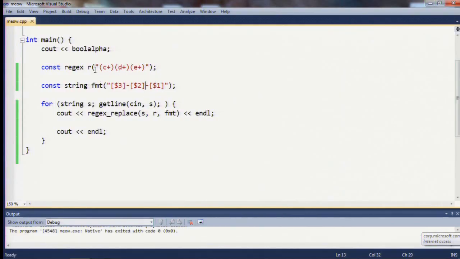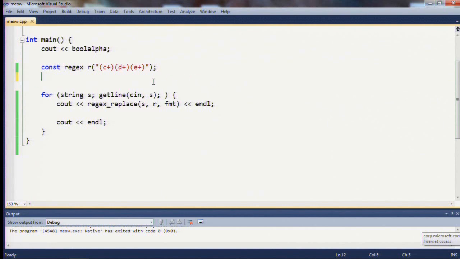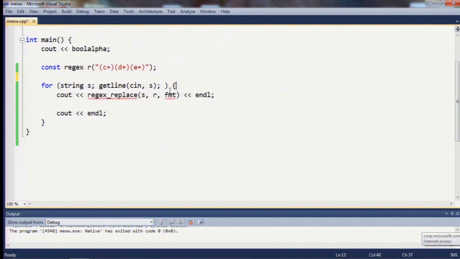Finally, let me show you how regex iterators work, since I had mentioned that. Let's stick with C plus D plus E plus, but I don't need a format. And now, what I want to do is I want to do for regex iterator.